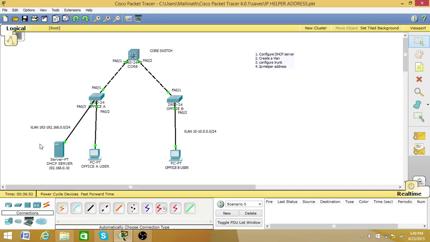This is our DHCP server, 192.168.0.10, and I am using two VLANs. One is VLAN 192 for this area, with the 192.168.0.0/24 subnet. And this area is VLAN 10, where I'm using the 10.0.0.0/24 subnet.